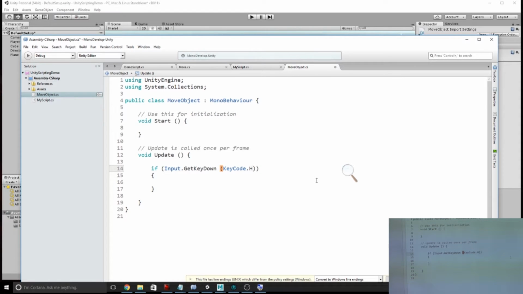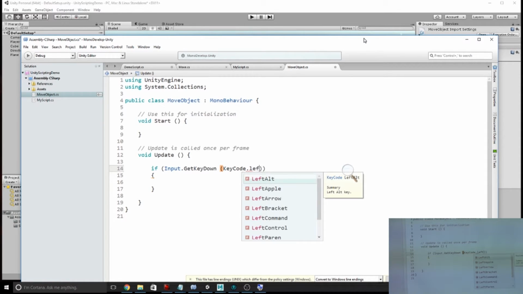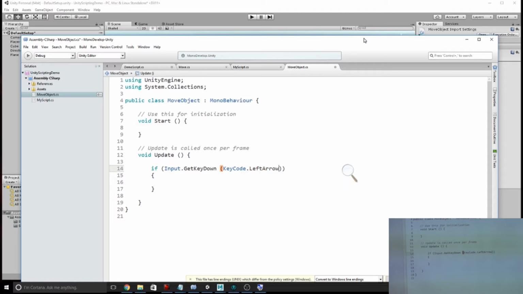We're also not going to want the object to move when you press H, because H is a weird key in the middle of the keyboard. We want it to move when you press the left arrow key. So if you delete that H and the dot and you push dot again, you can write left arrow. And there's a left arrow. So now if we press the left arrow button down, something will happen when we press that button down.